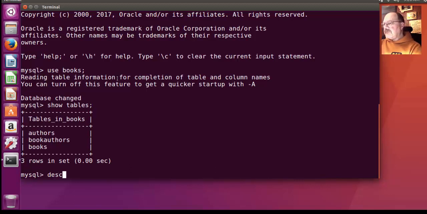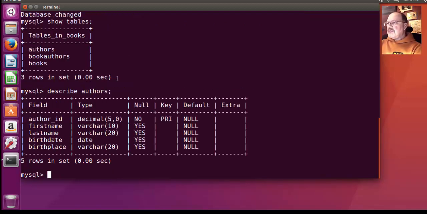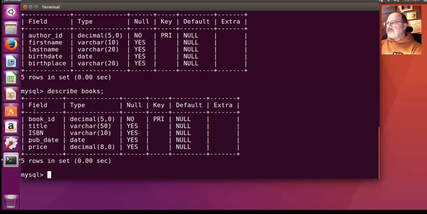If we take a look at the information within each of these, the type of information at least, and notice I end each command with a semicolon. We'll see in authors, author ID, make note of that. First name, last name, birthplace, for instance, additional information. Let's take a look at books. Same sort of structure: book ID, we'll come back to that. Title, ISBN, publication date, and so on.